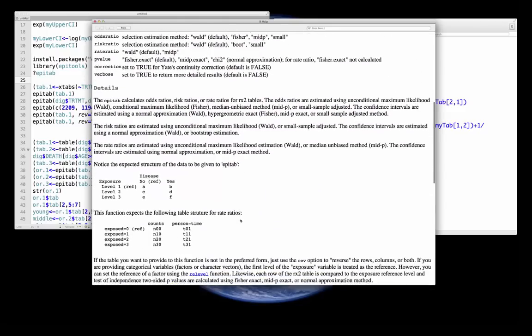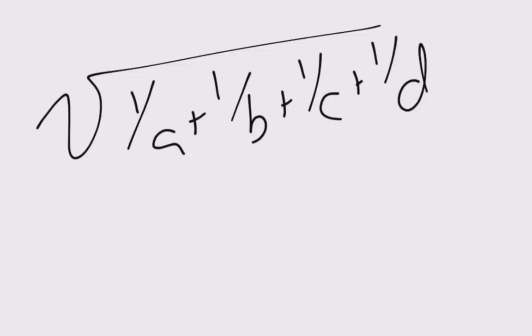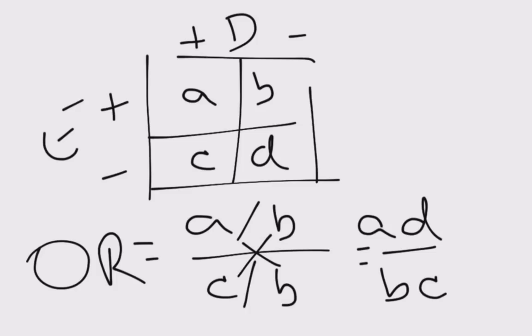What is very important here is that, as Dr. Aragon says, notice the expected structure of the data to be given to epitab. Very important. And it's a little bit different than you might expect. It certainly is different than what I learned. He has his data set up where the reference cell, no disease, no exposure, is in the A cell. That's not really the way I learned it. As I mentioned here, if you look back, I've always learned it as exposure being the A cell. What Dr. Aragon has is something really quite different.